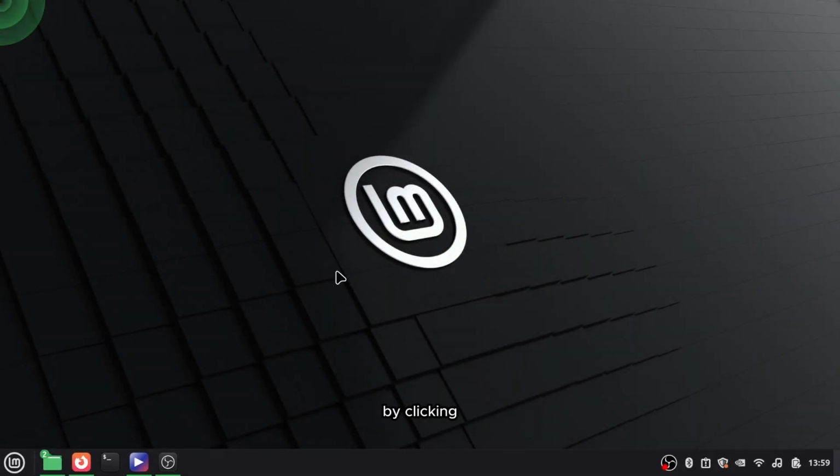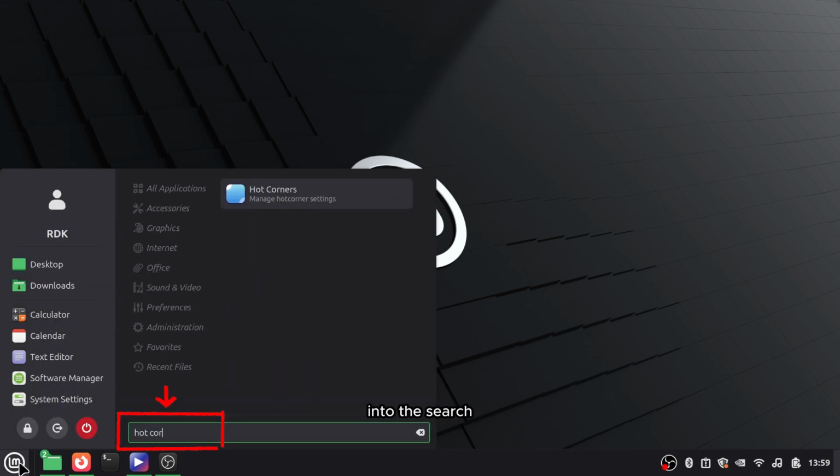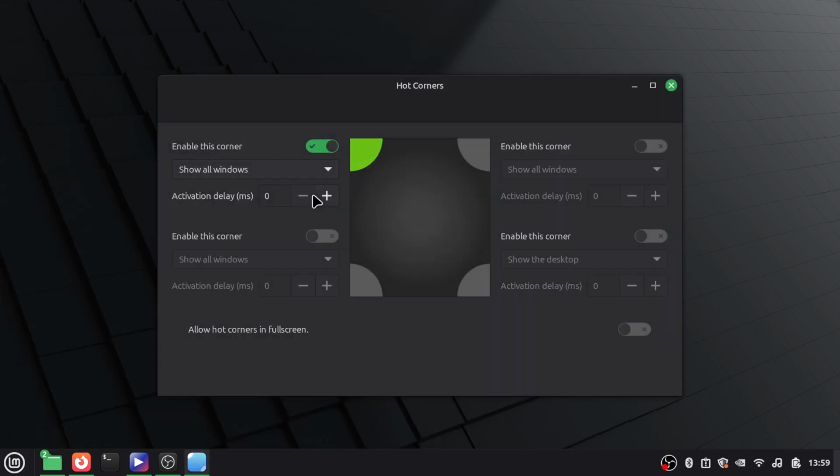Open your system menu by clicking the Linux Mint logo in the bottom left corner of your taskbar. Type Hot Corners into the search bar and click the Hot Corners icon from the results to open the panel.